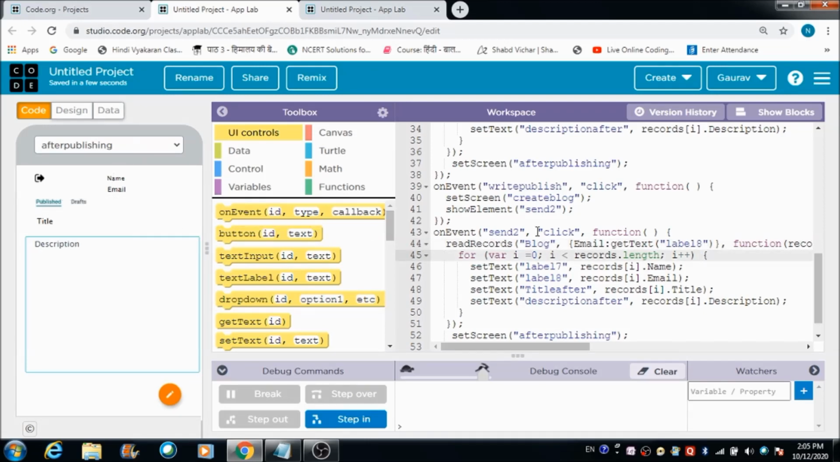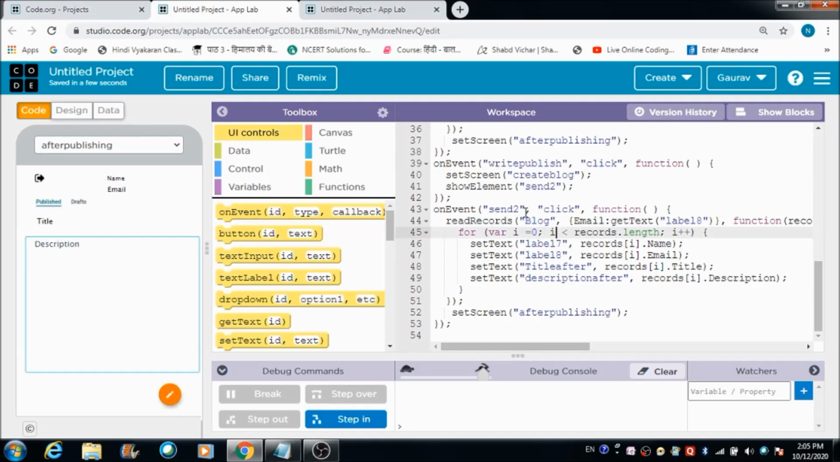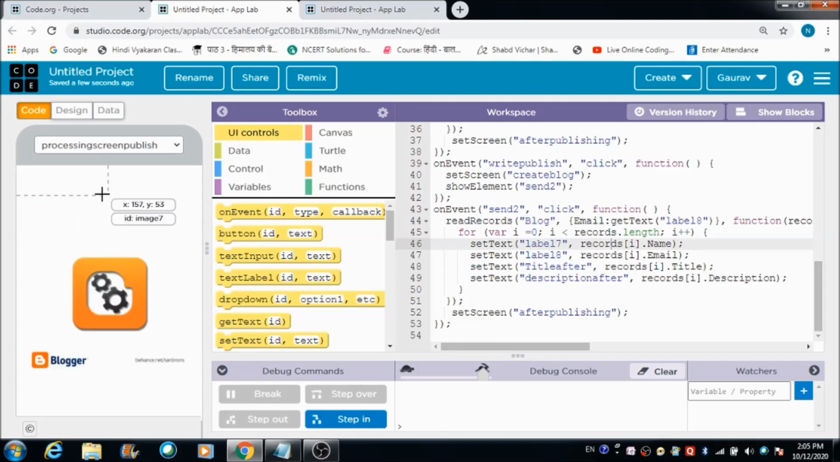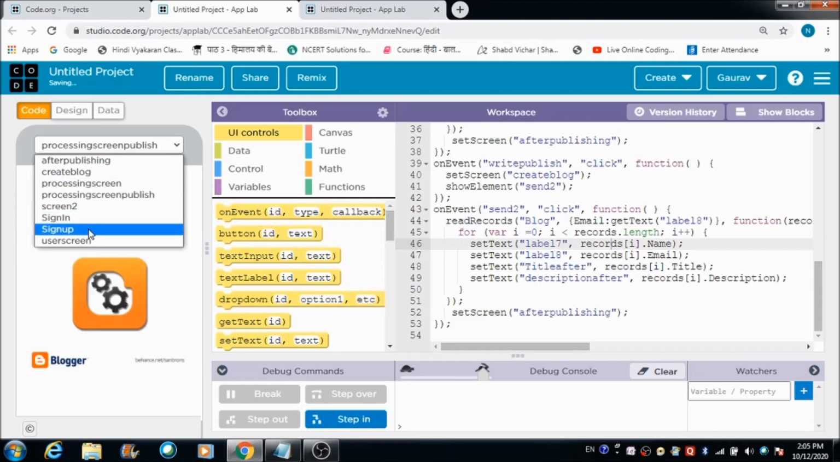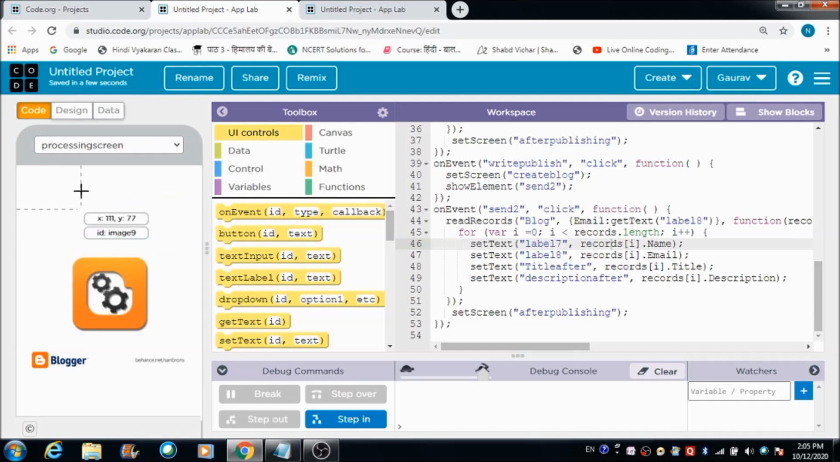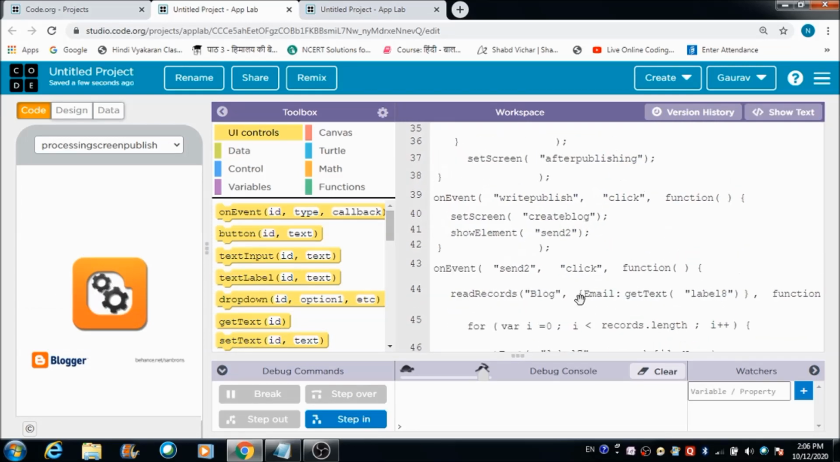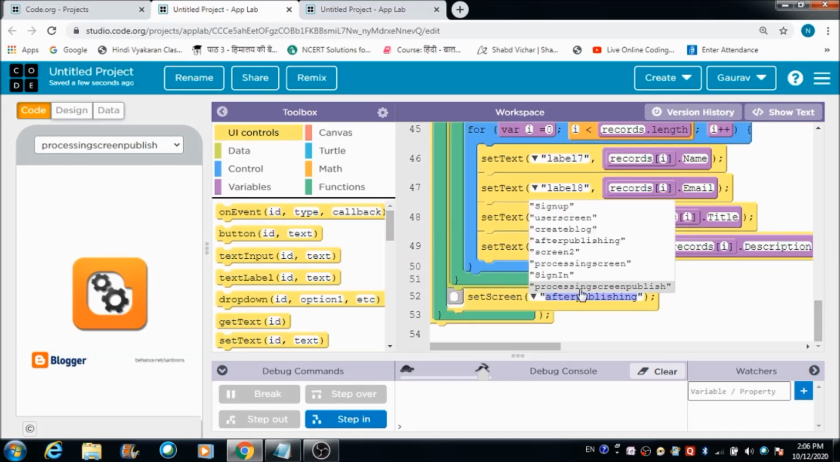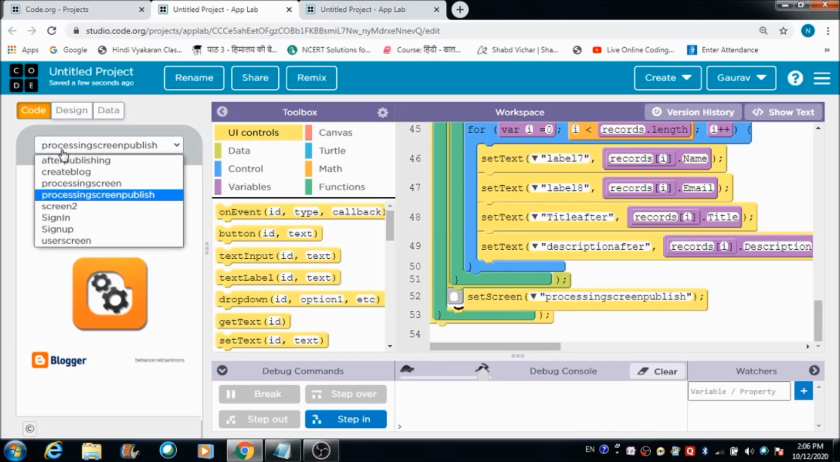Now when the user clicks this send to button, I would like him to get redirected to this processing screen publish. This is another screen. It looks similar to that processing screen, but these are two different screens. So I would like the user to get redirected to this screen. For that, I need to change the option in this drop down over here. Fine. And before that, I need to make some changes here.